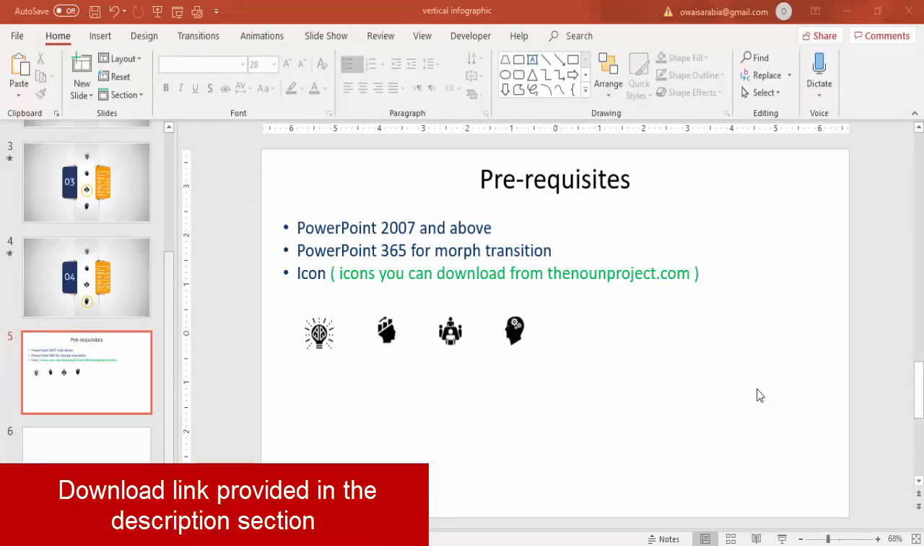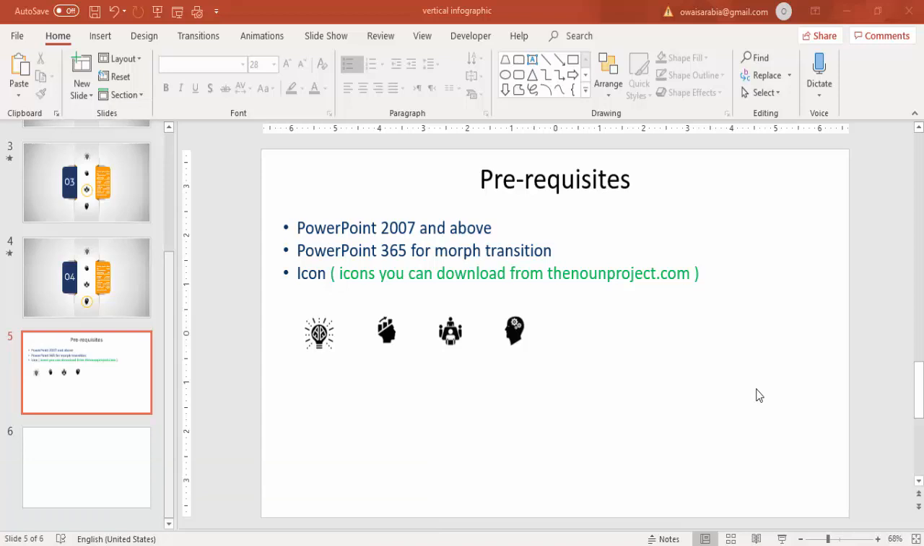These are the prerequisites to make this slide. First, you need PowerPoint 2007 and above version. And if you want to use morph transition, then you need Office 365. And last, you need four different icons which you can download from thenounproject.com.